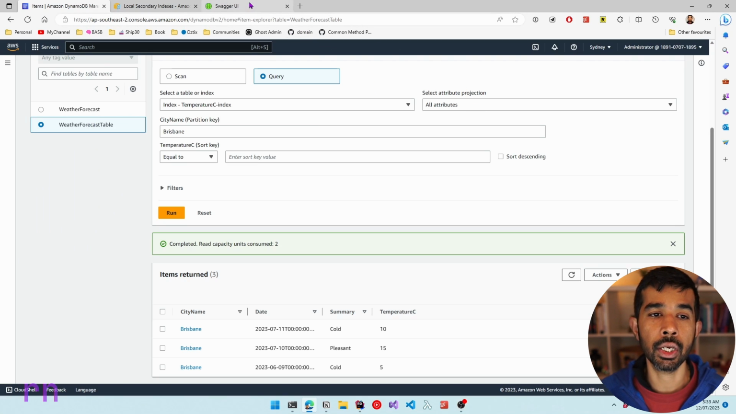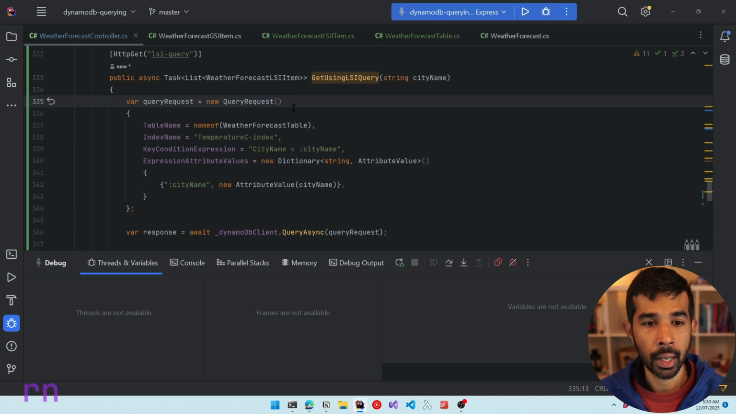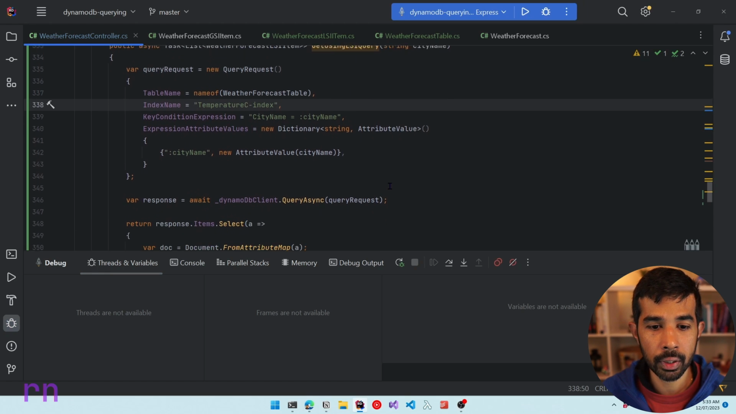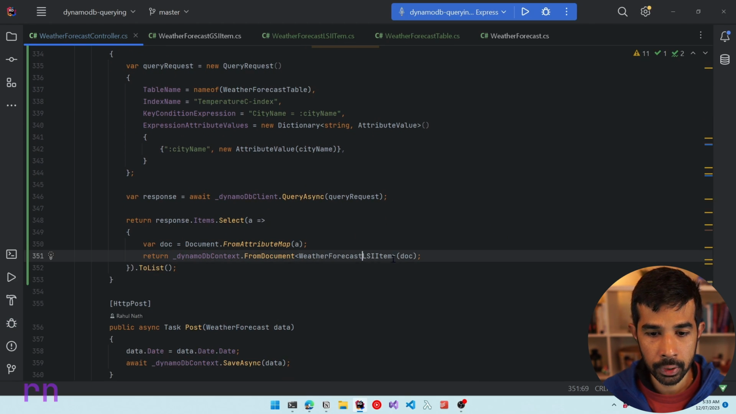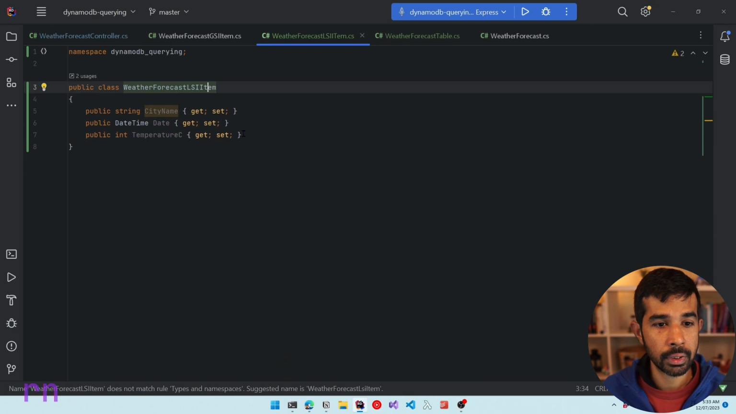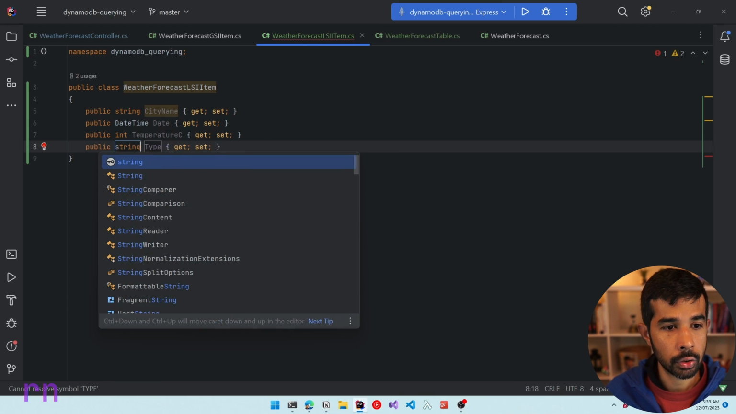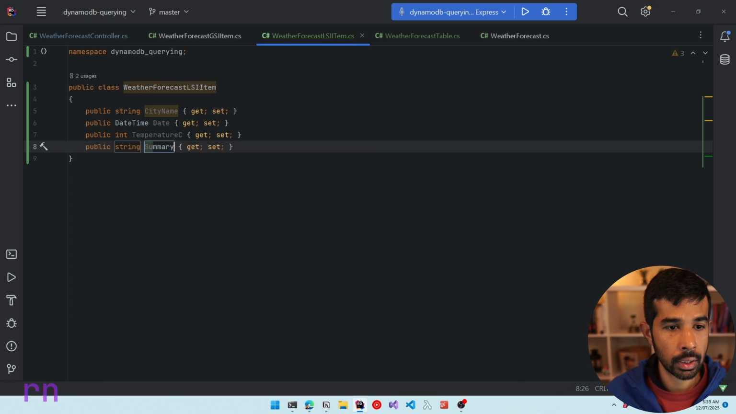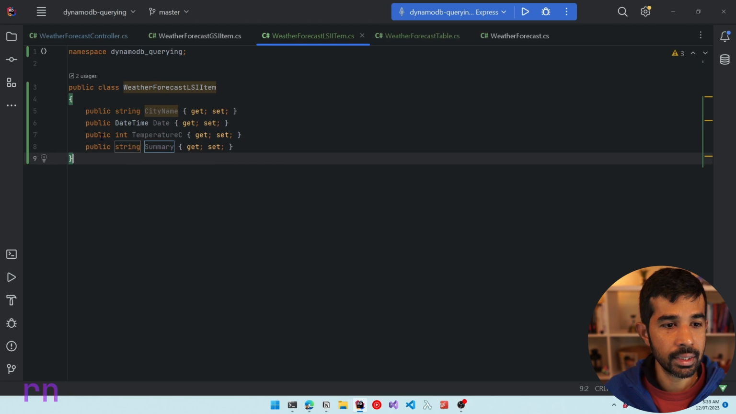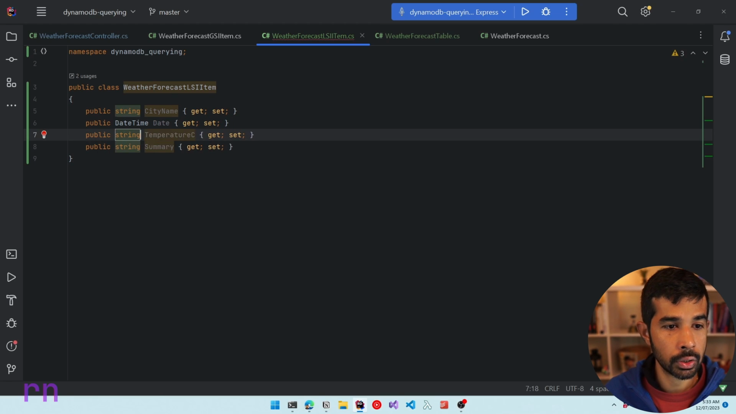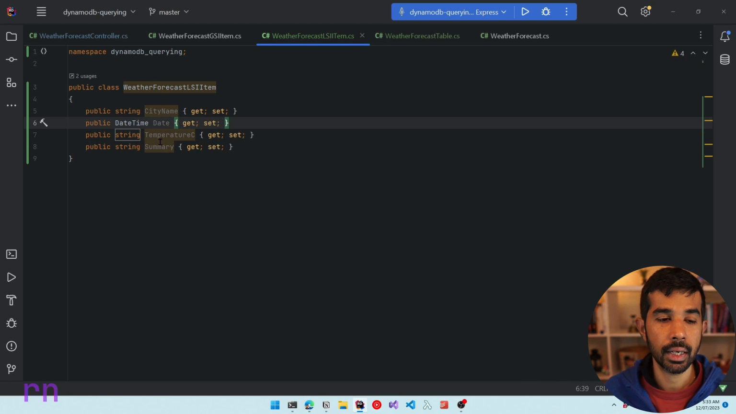To fetch additional attributes like we saw in the AWS console, we can also use projection expressions when using .NET applications. Let's add in a new property to the weather forecast LSI item. So let's navigate to this and specify the property, string, summary. For consistency, let's keep this as string because our item type is string inside the table.